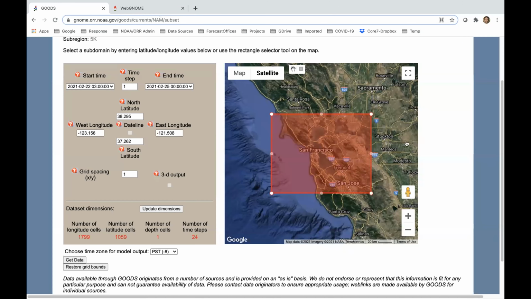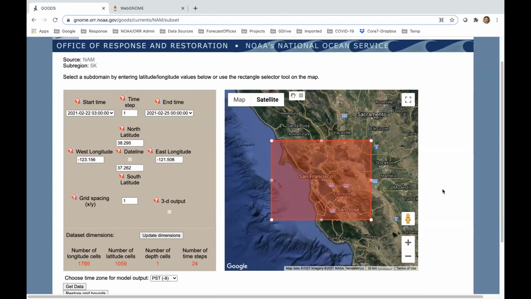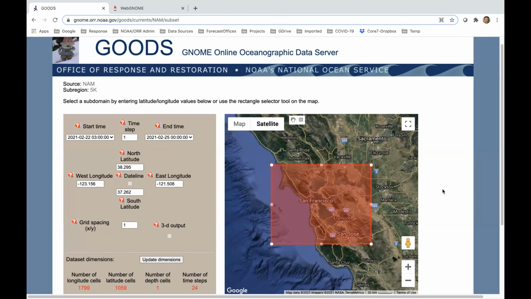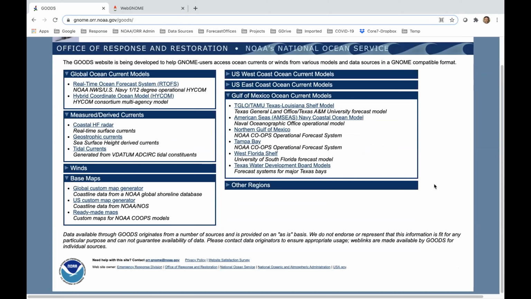And so this is an example. I was actually doing a little test case earlier today. In this particular example, we're getting the winds from NOAA's North American model. And what GOODS does is it gives you kind of one-stop shopping for all the data sources that we typically use for response.